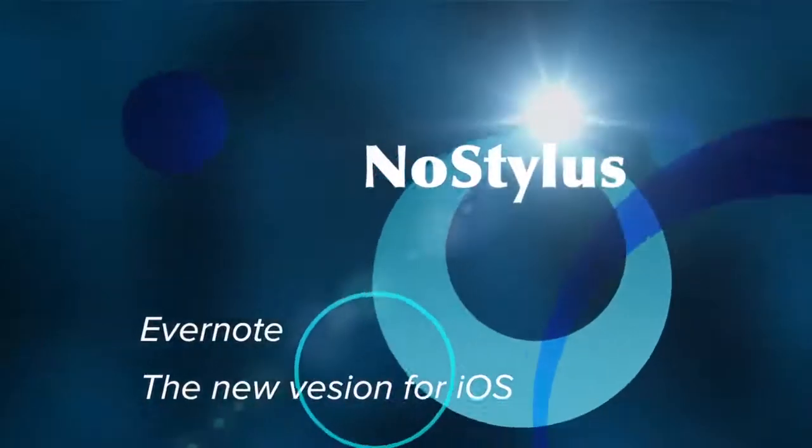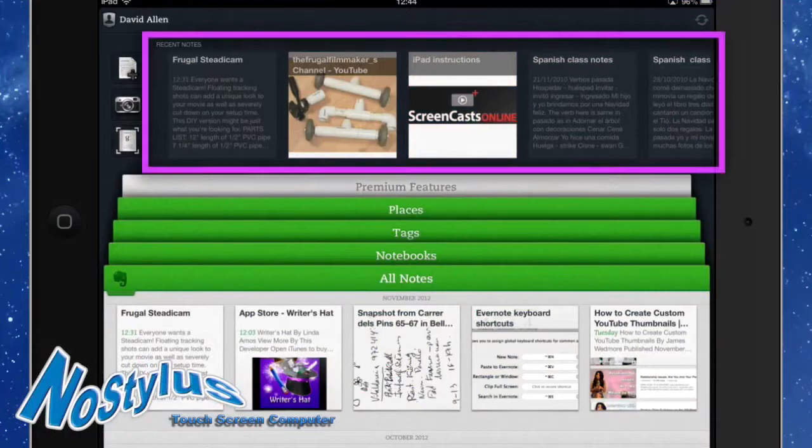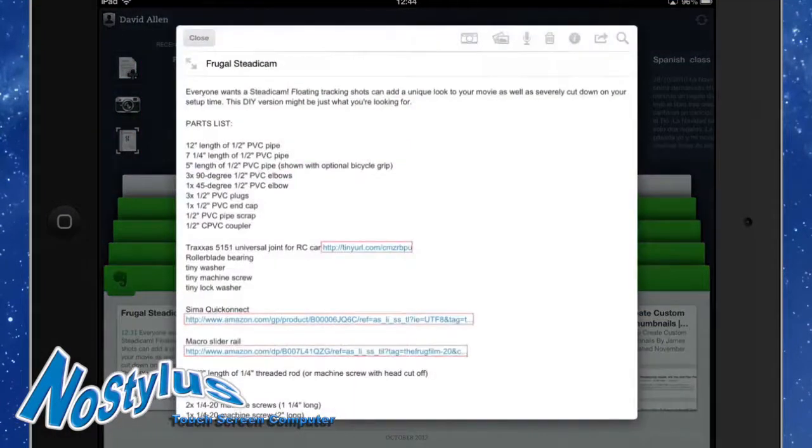I'm going to have a quick look at the latest Evernote application for the iOS because it's been updated to version 5 and I quite like it. It's got some nice little bits in here, so let's have a look. This is what we see first of all. At the top there you see your recent notes, so there's something I've looked at recently. I can click on that and it comes up quite quickly.